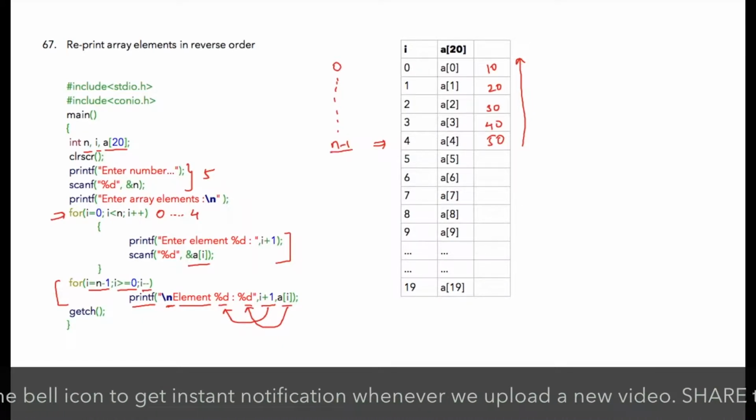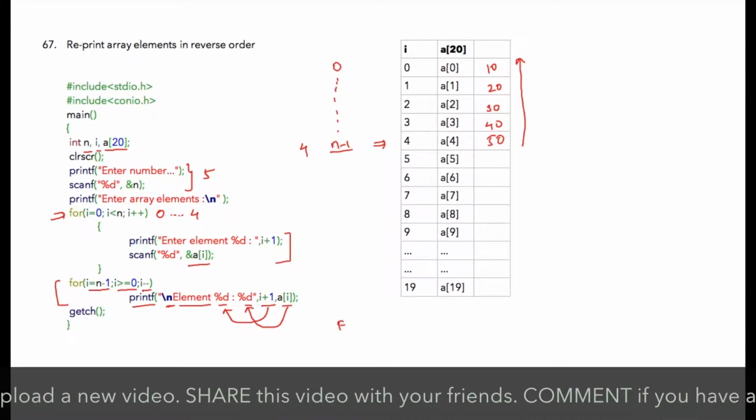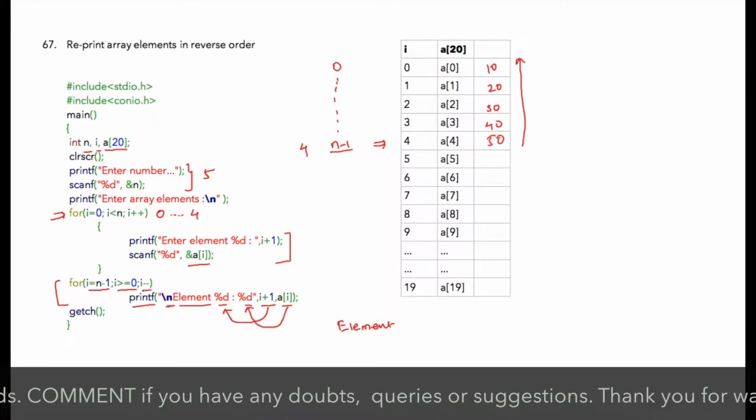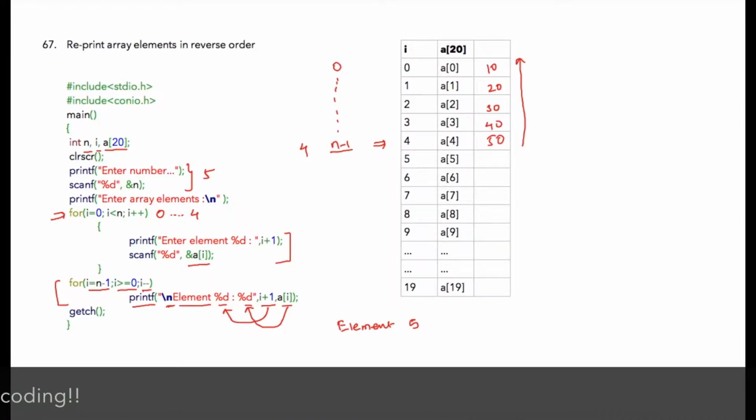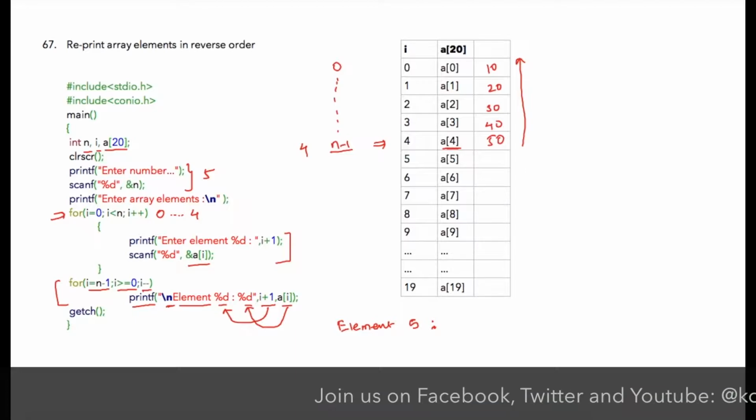First value is n minus 1, so that is 4. So output in the first iteration will be element I plus 1. So current value of I is 4. So 4 plus 1, that is 5. So element 5 : a of 4, that is 50.